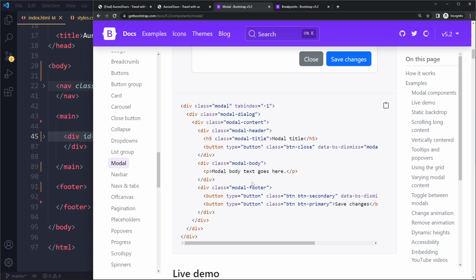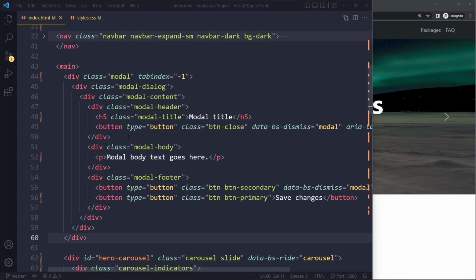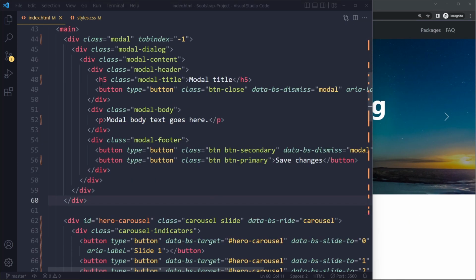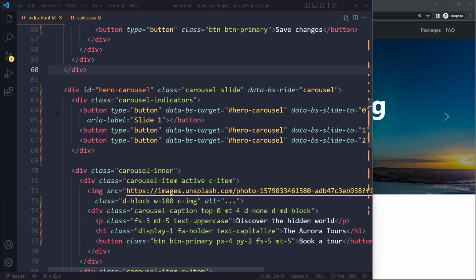I'm not going to show you the whole process over and over again, because there are other things that I want to show you as well, like the grid system and some of the other utility classes. So I will just quickly implement that and then we'll continue. Right, so I just copy and pasted the modal. I'm just doing it above the carousel.